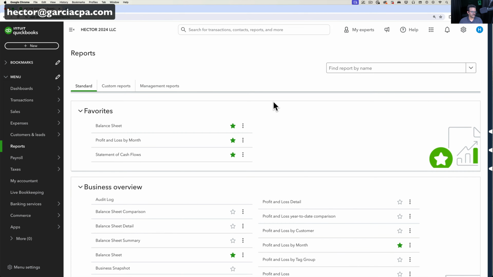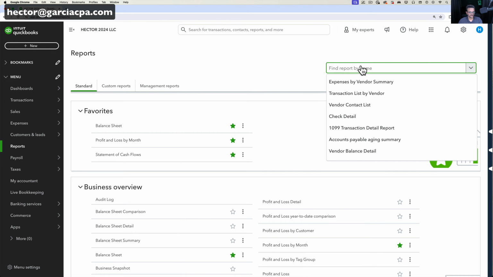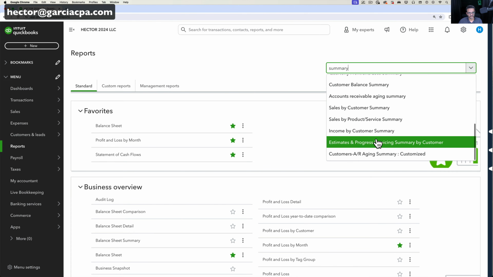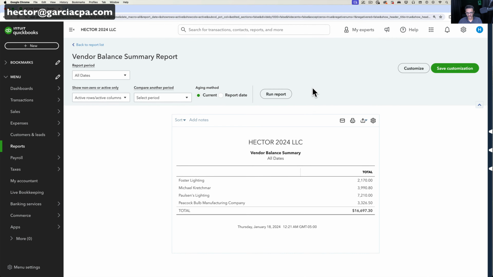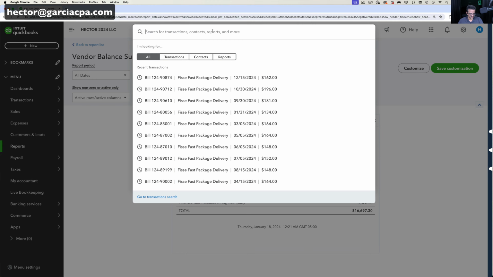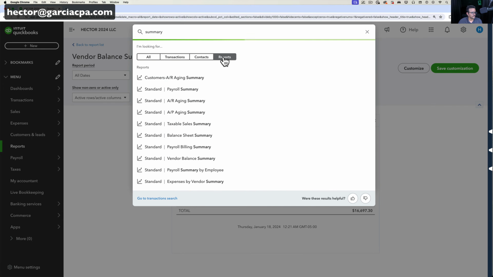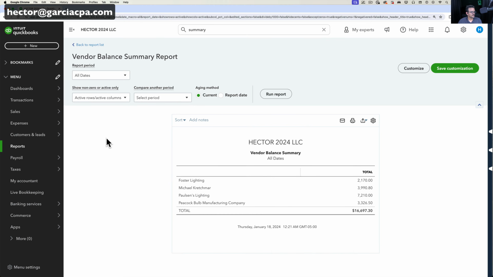If you're looking for a particular report and you can't find it here, you can use the search box. So for example, let's say I'm looking for something with the word summary. So if I type summary, here's all my reports that have the word summary in it. So here's a pretty quick search for you to find something particular. So let's say I want to do vendor balance summary. There we go. You can also search up here in the general search box. If I type summary, there should be a list of all the reports that have the word summary. So you have tons of options.